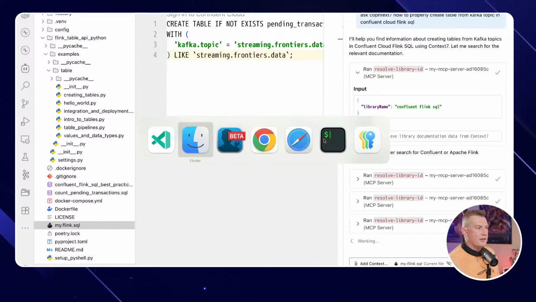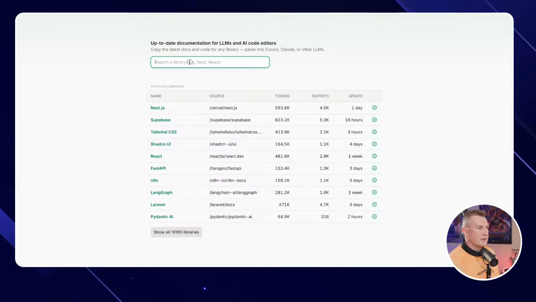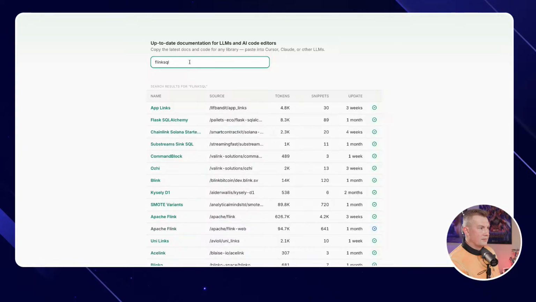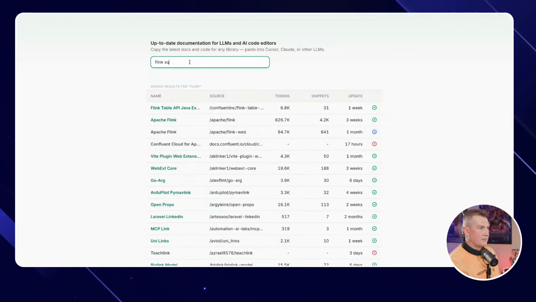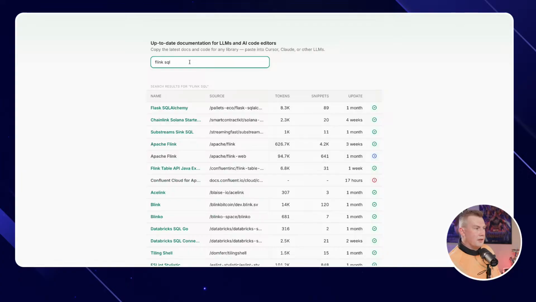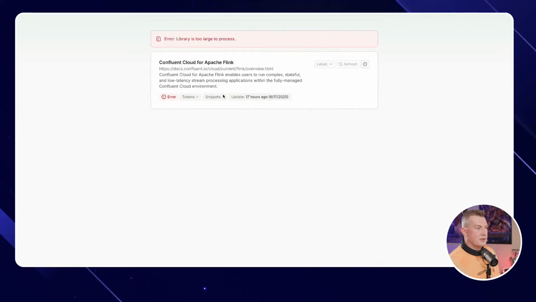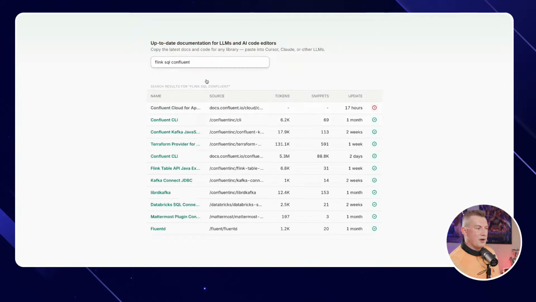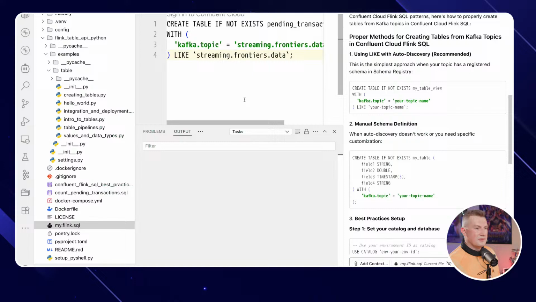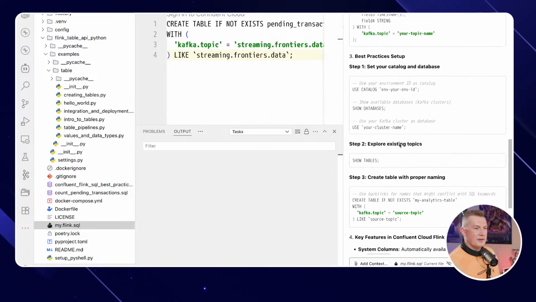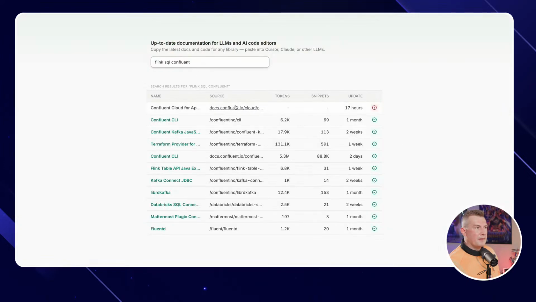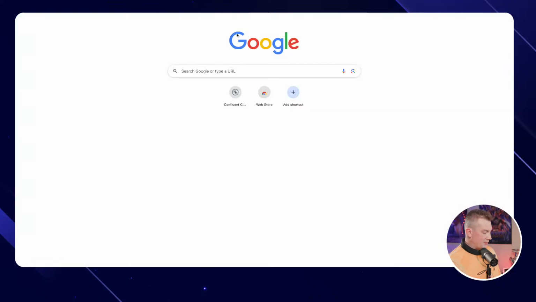Something is not right, because it should find this, because I just said Flink SQL and Confluent. Yeah, so that's this. The library is too large to process. I see, that's the problem, that it couldn't find the right library. Okay, that's bad.